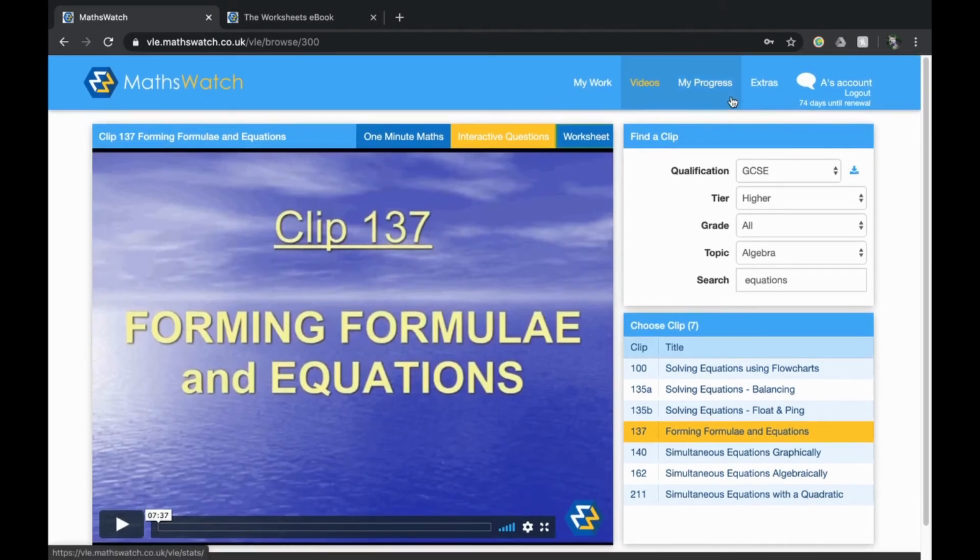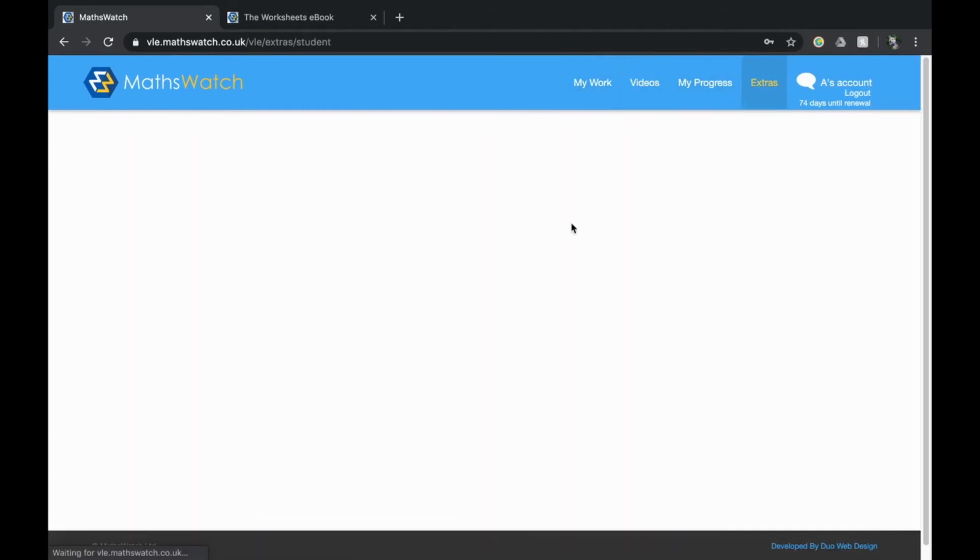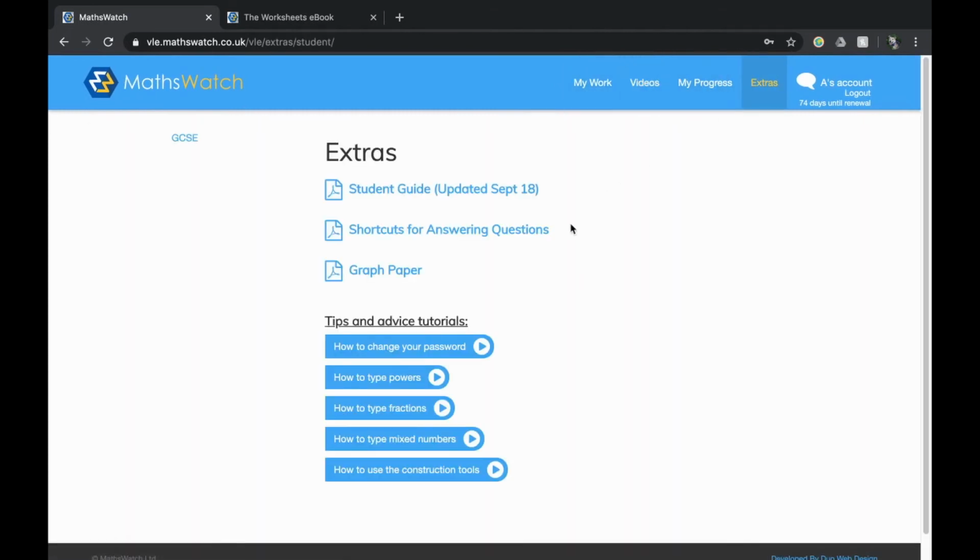Okay, so now let's have a little look at extras. This might be really helpful for you. So the student guide will just talk you through everything that MathsWatch can do. So if you really want to do a particular thing, I would recommend downloading that and having a little look. Shortcuts for answering questions, that's when you're typing in things like fractions or powers. That's really, really helpful, so it'll make you really fast as you do that.